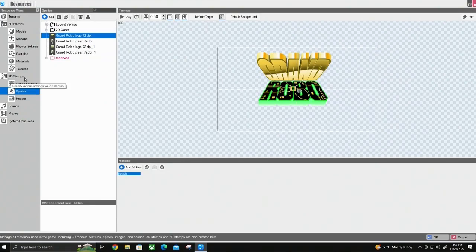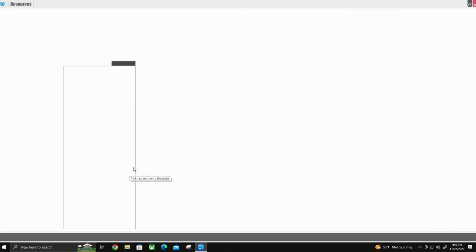We'll be jumping into resources and make your way down to the 2D stamps, and under that 2D stamps, we'll be going to our sprites. So you go to your sprites, and you're going to find wherever you put your logo. And here we have our preview box, and we have motions. What we're going to do here first is add a motion. So we're going to create a brand new one.